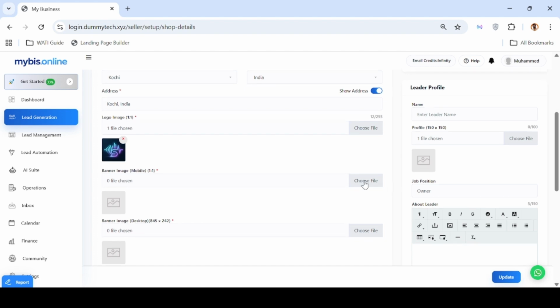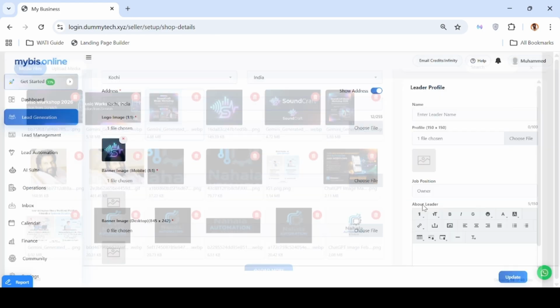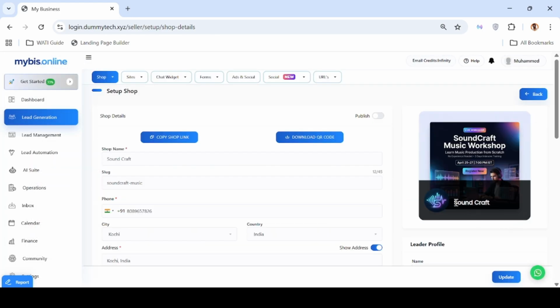So I'll be choosing the file from here. This is the banner image I just created for mobile. So I'll be selecting it. And as you can see, the banner and the logo just got updated over here.